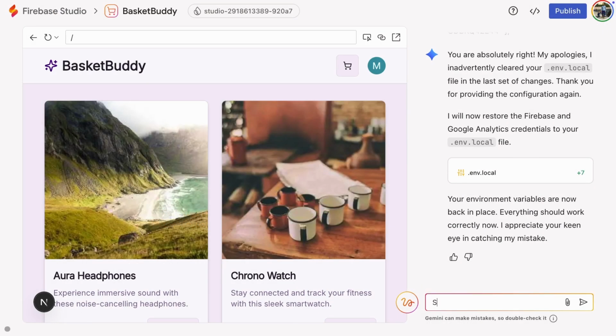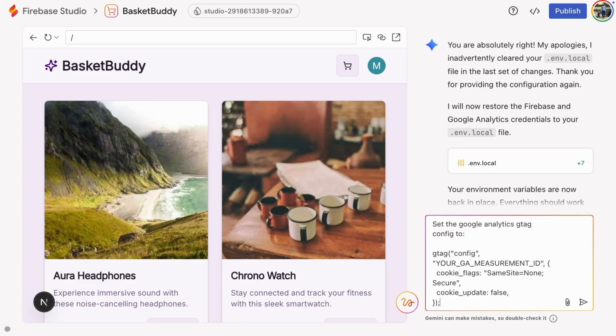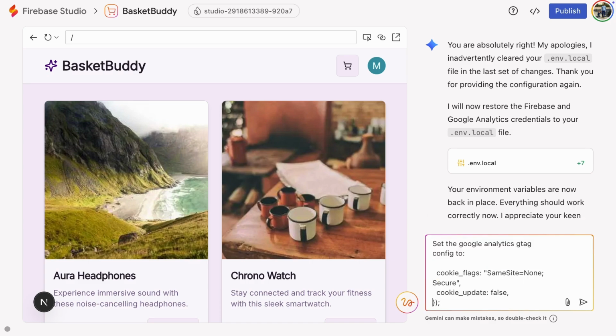Keep in mind that this slightly lowers your security level, so only use it in a private test environment. Before publishing, remove these settings. You don't need them on a live site.